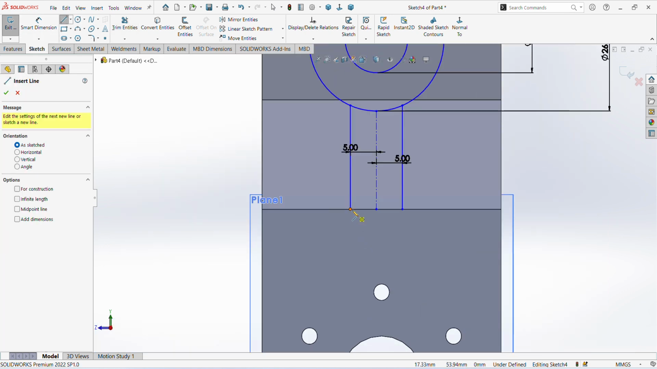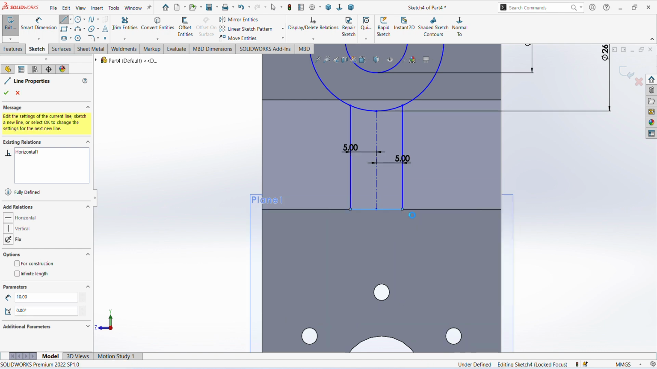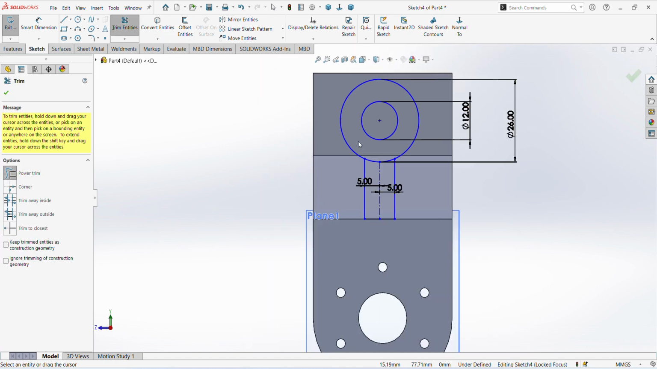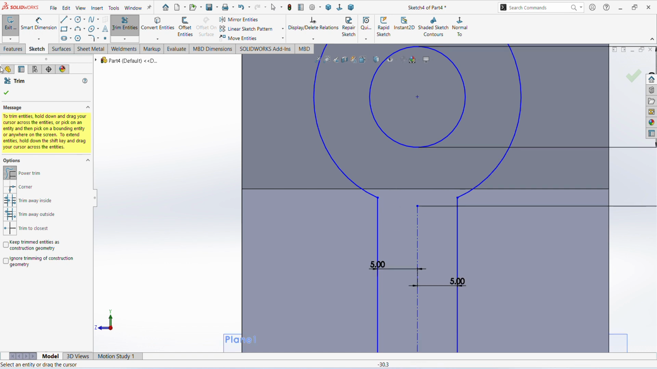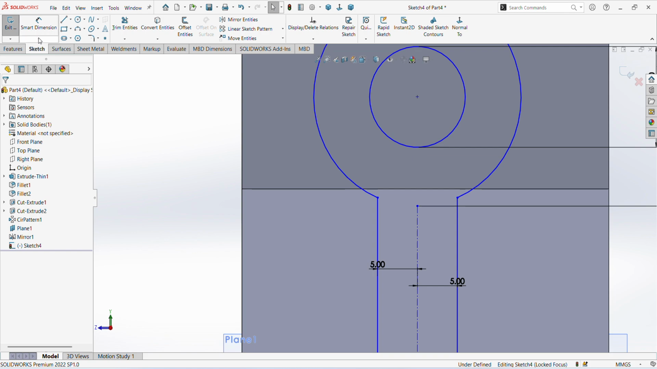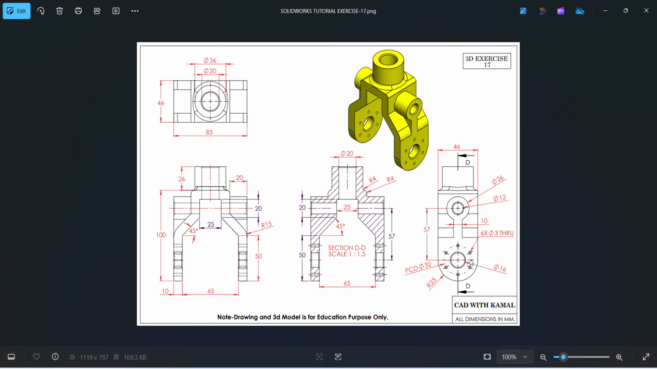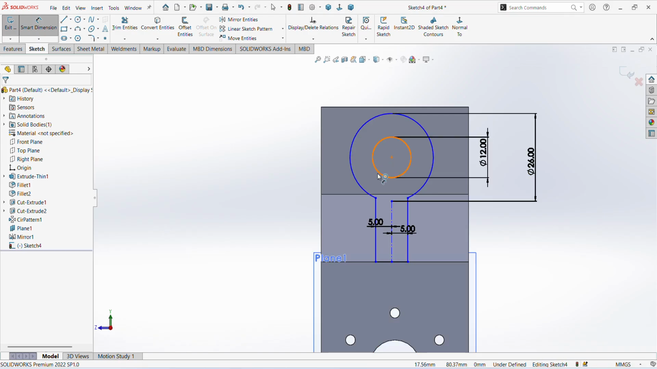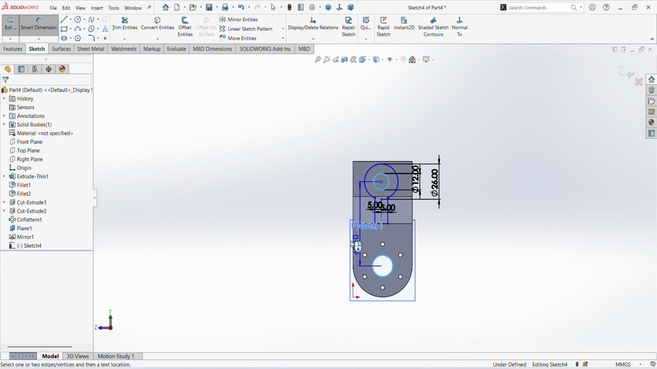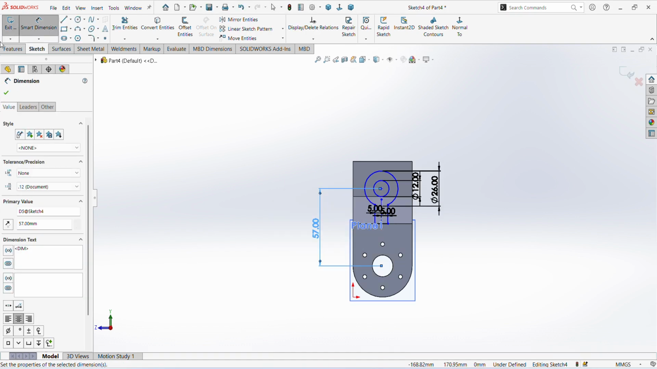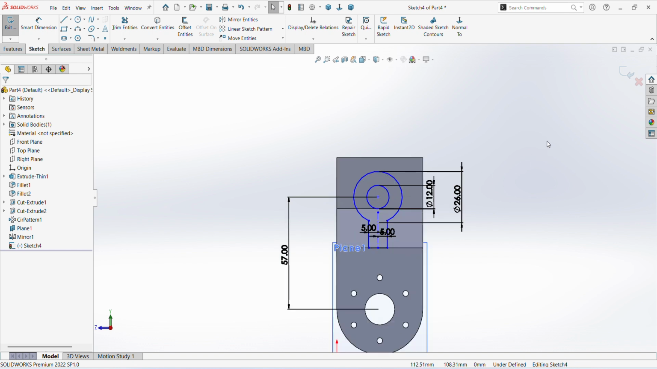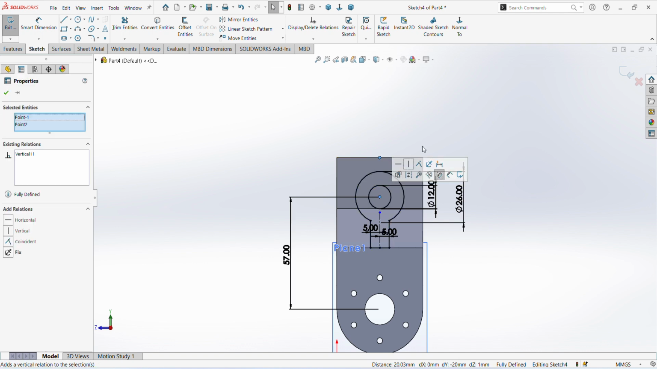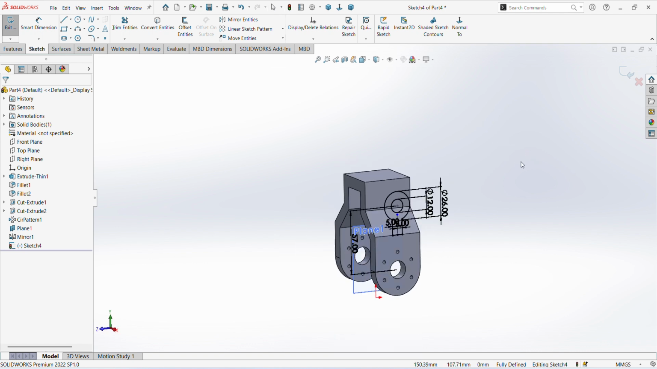Select line and close this rib sketch. Use trim and cut this. Now this center to this bush center height is 57 mm. So assign dimension, select this edge, 57 mm. Okay, and I give relation with this center point, this vertical. Sketch is fully defined.